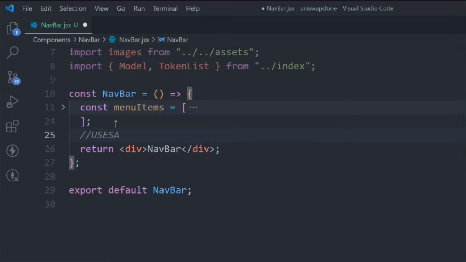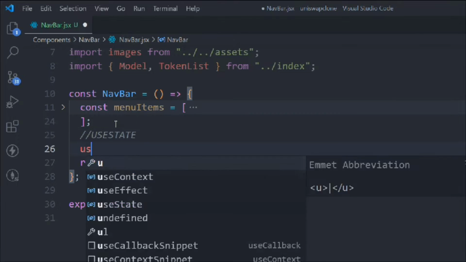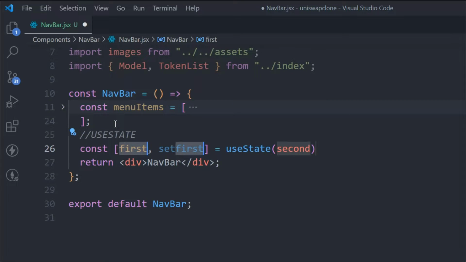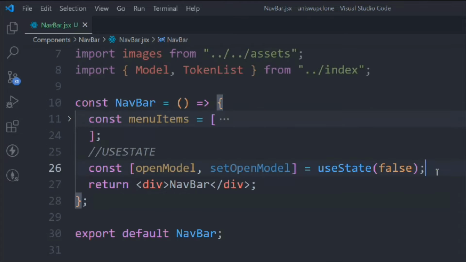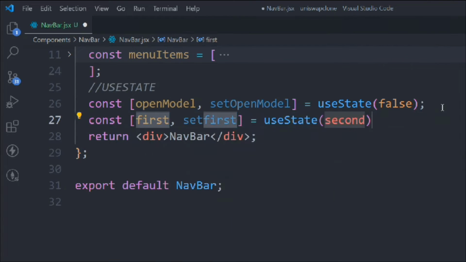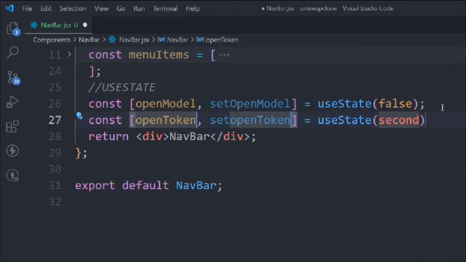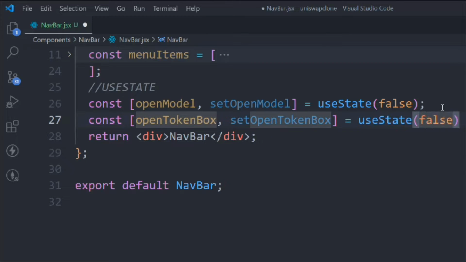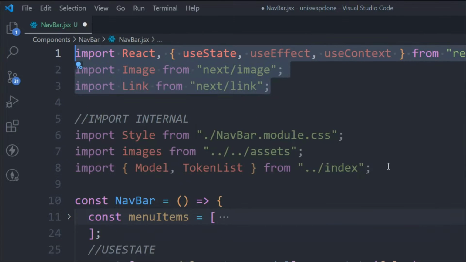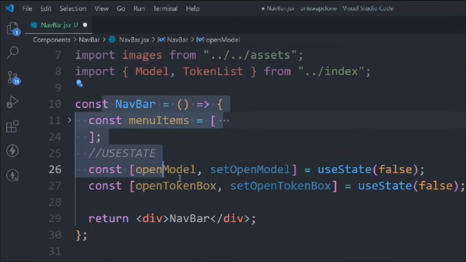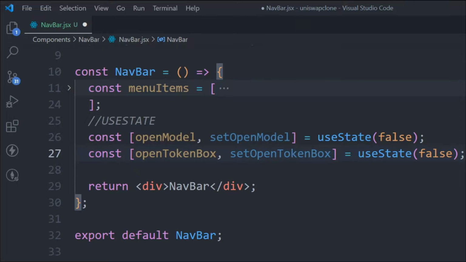Let me give this a comment, useState, and here I'm going to take a useState, and this will be called, let's say, openModel. Initially it would be false, so that's the model we have. Take another useState, and this will be called openTokenBox, false. So that's the external, that's the internal, and these are the useState we have. So we are done with the setup, and now we can start working on the JSX part.